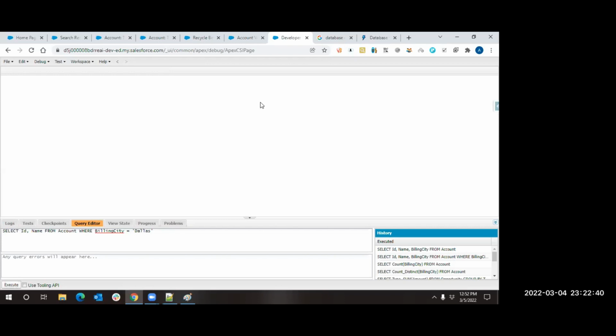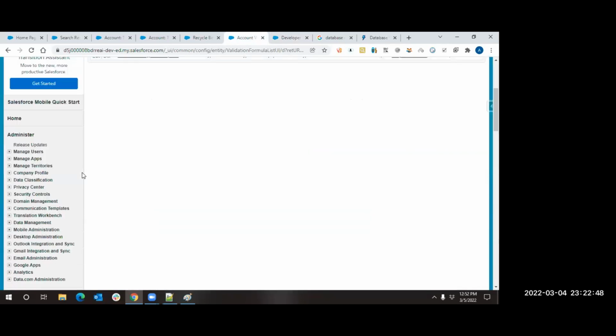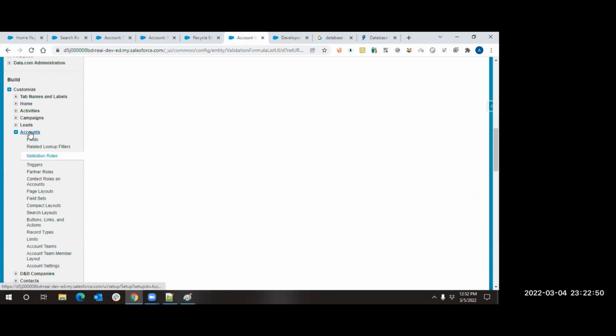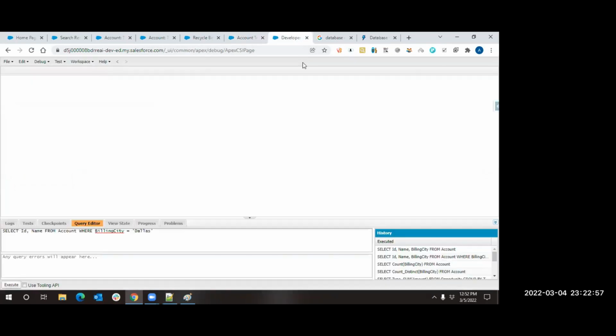How should I create a new trigger? There are two ways for creation of a new trigger. One, come to file, click on new, and then choose Apex trigger. Or the other way is to identify the object. For this specific object, you can see something called triggers over here. Just come to triggers and click on new. Anything is fine, but I feel developer console is a good place for me because I can do everything related to Apex, everything related to development from dev console.